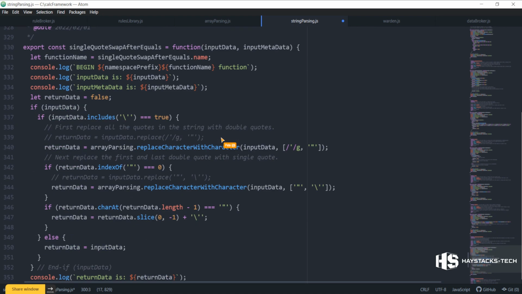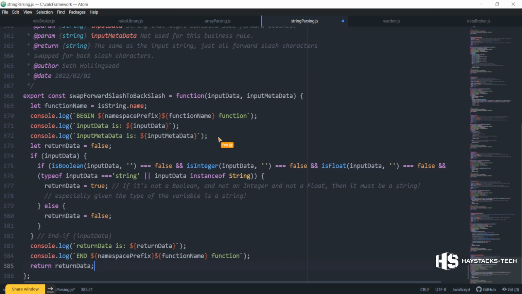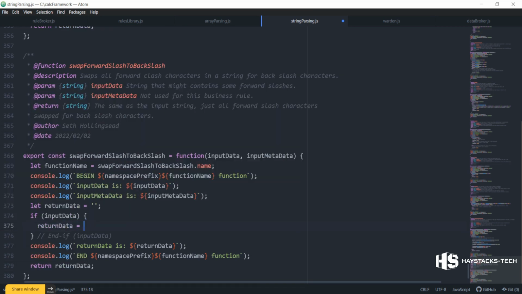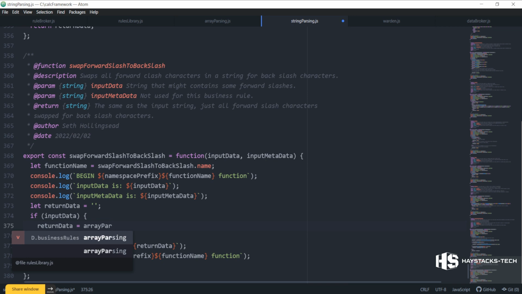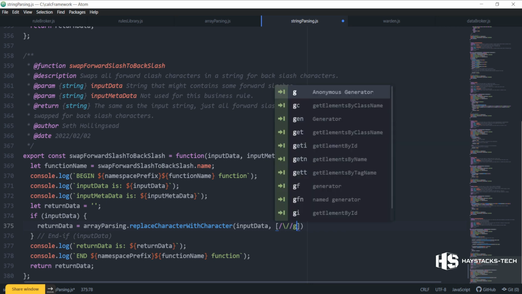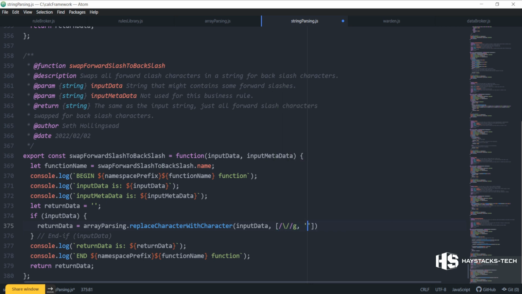So take the contents of that function is string, and paste it in here and change the name. Return data, we can just make it an empty string. Everything inside the if can come out. Return data equals array parsing dot replace with character input data, and then we're going to pass it this regular expression again, which looks like, oops, I messed that up. Okay, it looks like that: G, comma, double backslash. Yeah.